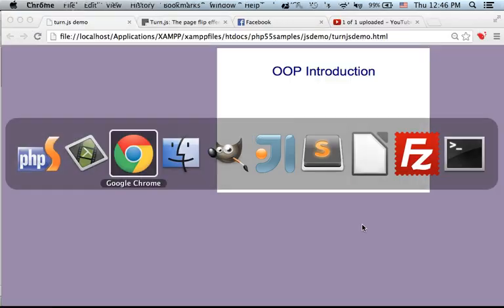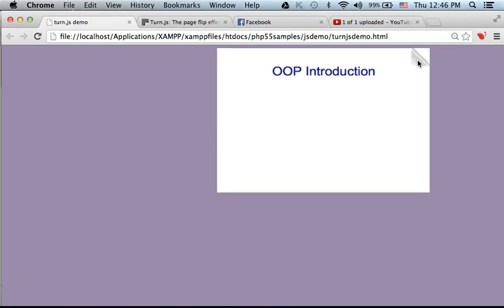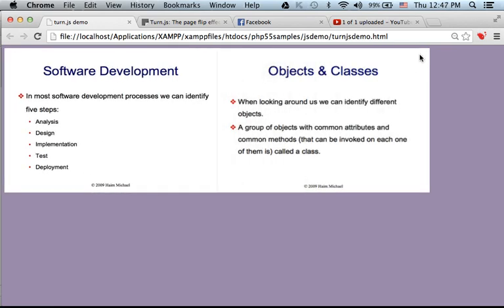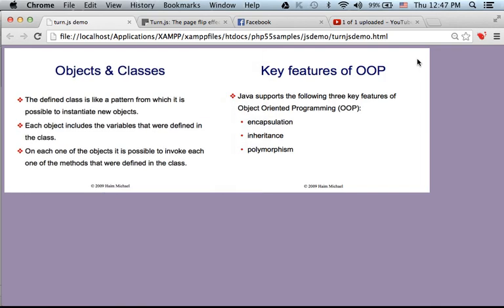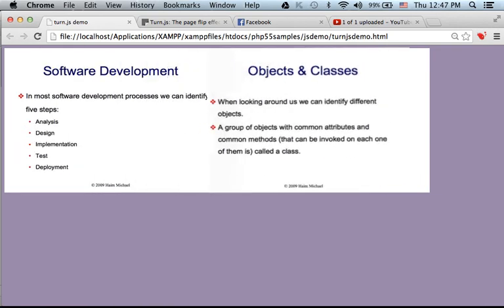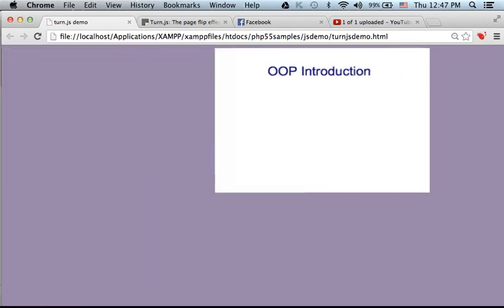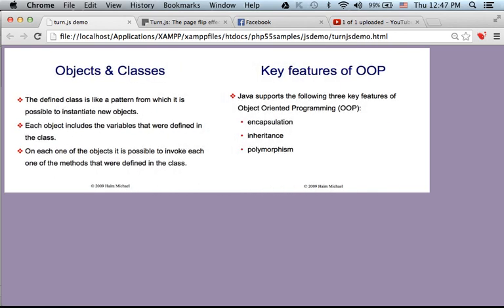So let's take a look. Here it is, the output. And as you can see, I can also go through the pages by pressing the right and left arrow keys. It doesn't have to be using the mouse.